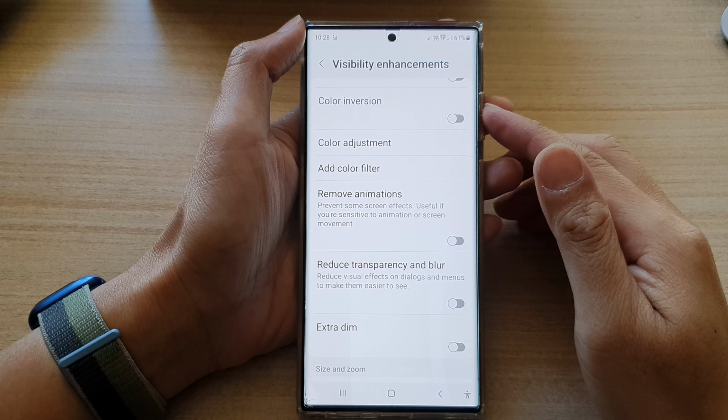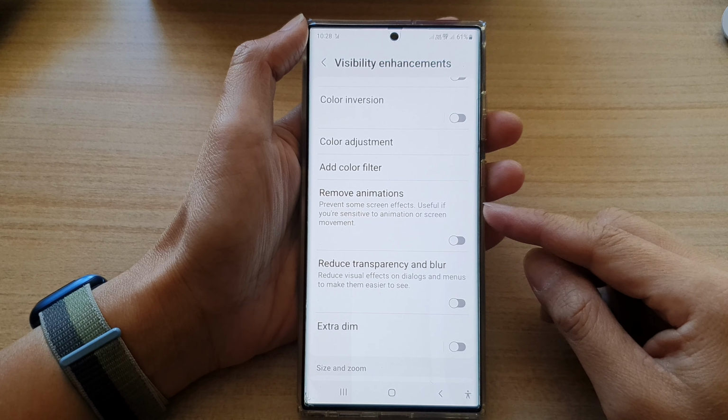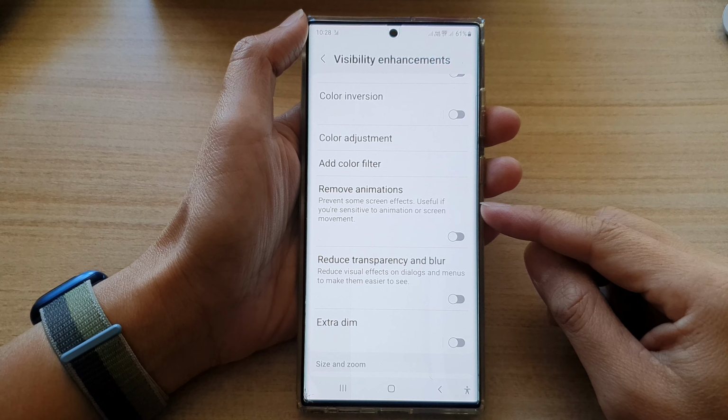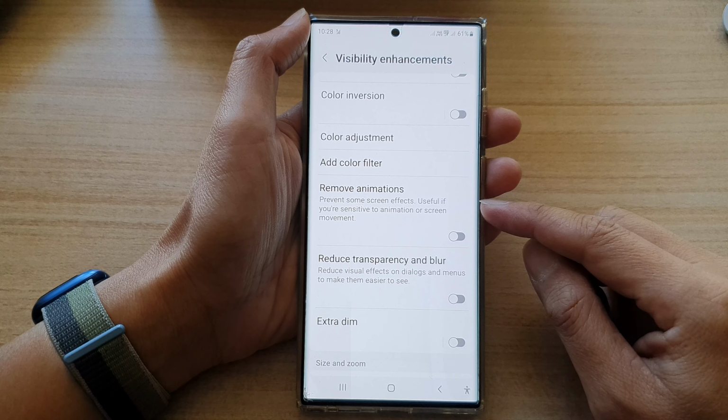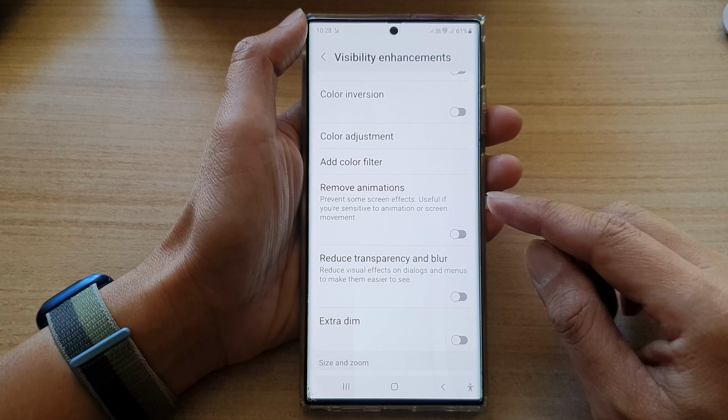Hey guys, in this video we're going to take a look at how you can enable or disable remove animations to prevent some screen effects on the Samsung Galaxy S22 series.